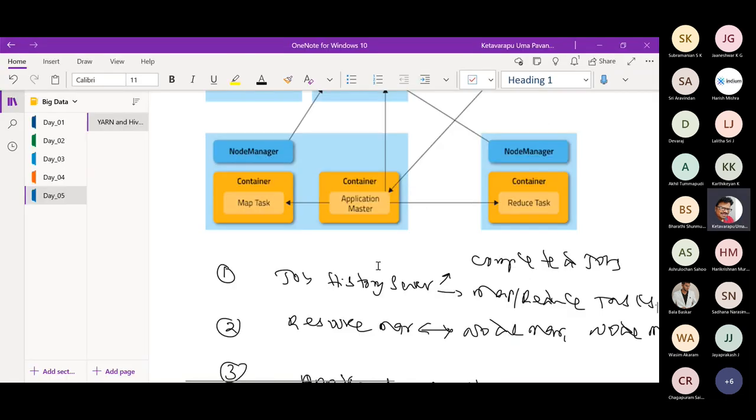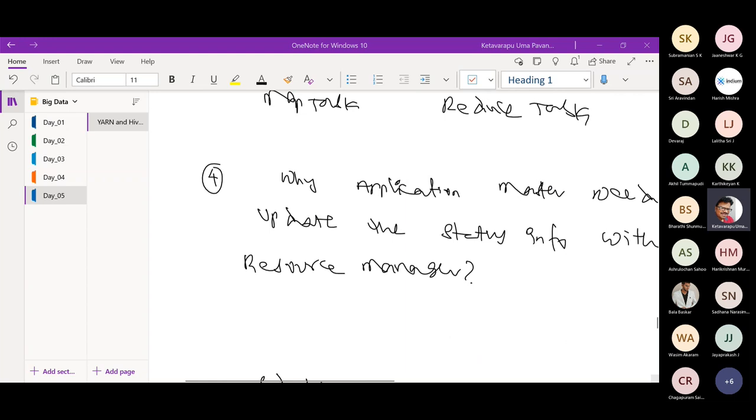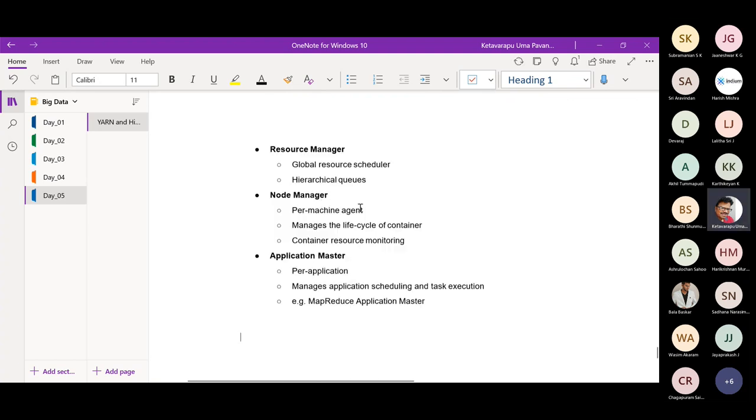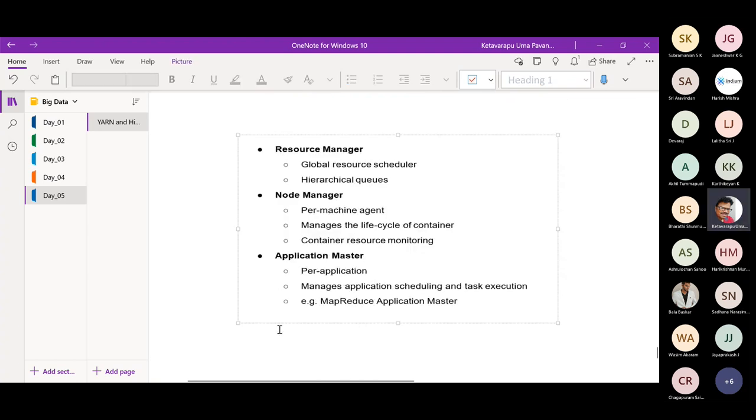Okay, now this thing we are pretty clear on. Now the understanding is, guys, what exactly each and every component does. Because resource manager, node manager, application master, at the outset, we need to understand that convention. For that particular purpose, I have compiled this data for us. Just have a look at this, guys. Now, what it gives is, your resource manager is a global resource scheduler, which has the information about all the tasks running.